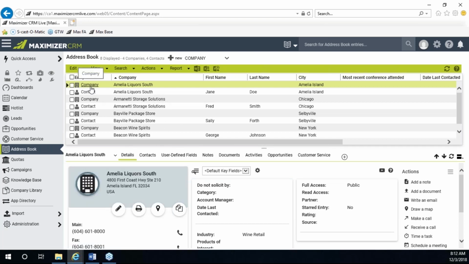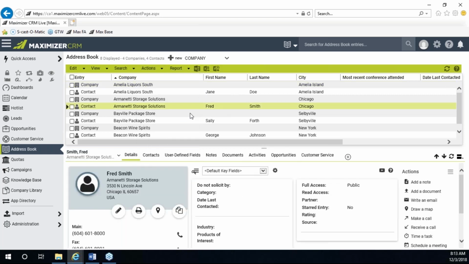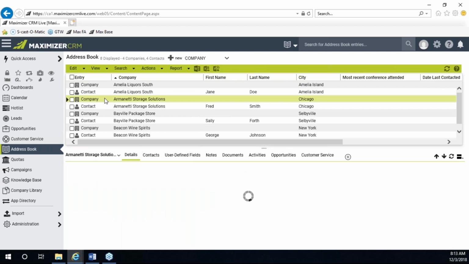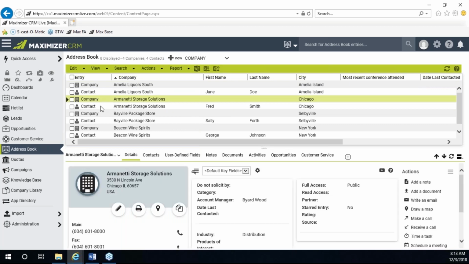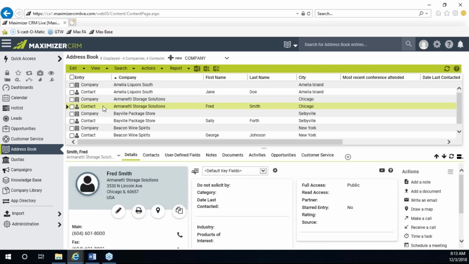You'll notice that this over here says company, this says contact, and as you notice up here in my address book, which is basically everything that I've got in the database, I've got 8 items displayed, 4 of which are companies and 4 of which are contacts, all right? And let me explain what I'm talking about there. A company is what we call a parent entry, and a contact is what we call a child entry. And a child has to be associated with a parent, generally speaking in real life, and similarly here. A child entry called a contact has to be associated with a parent entry, for example, a company.